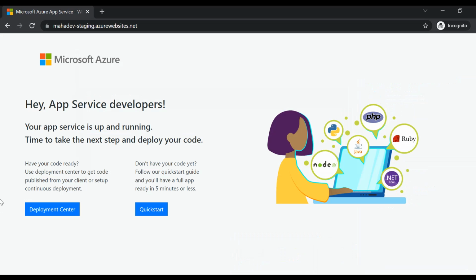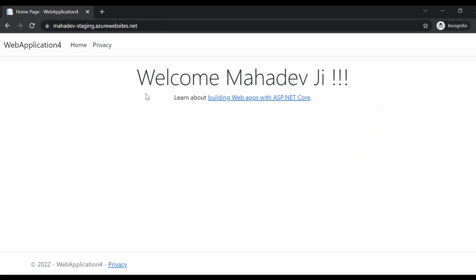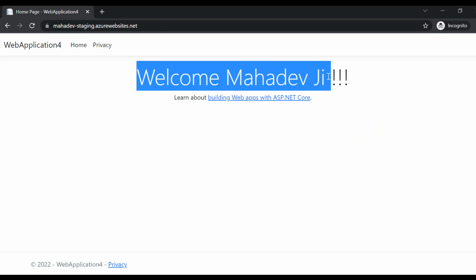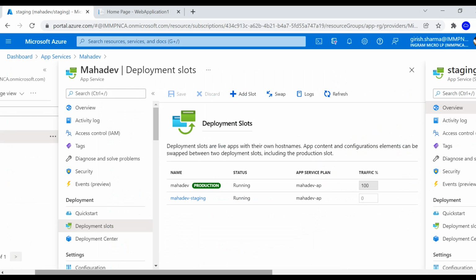Let me go back to my staging web app. You can see, I'm going to refresh the page. And you can see that changes have been applied over here. We have added G over here, right? So let me go back to the Azure portal.